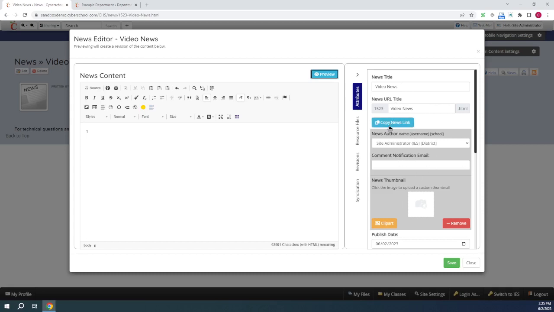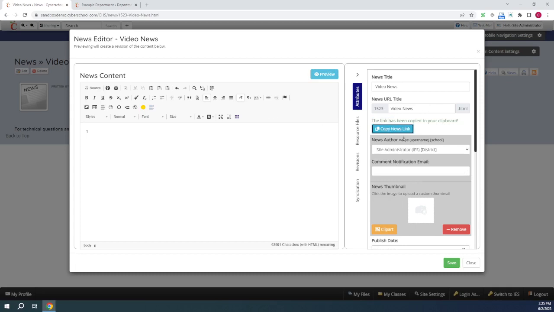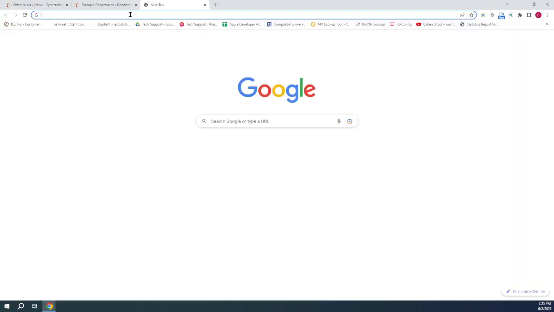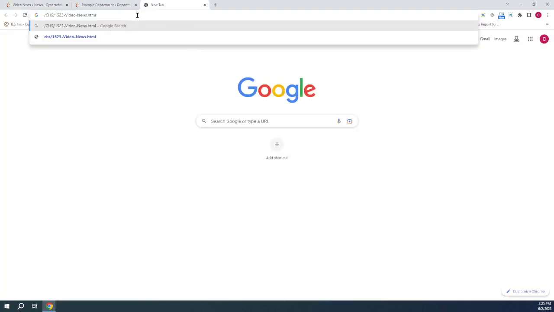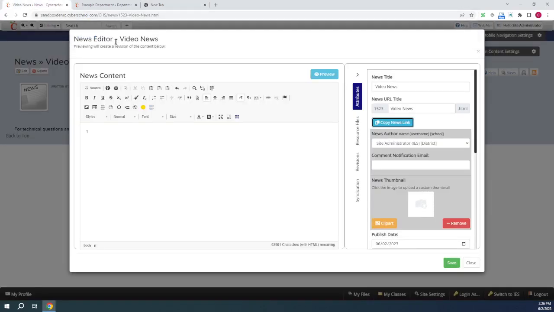We have a new button here, which is copy news link. If you click that and paste that somewhere, it will give you a link, but it'll give you the relative link. So do keep that in mind if you do want to end up sharing the page like this. You'll want to include the front part, so like all of this part with it, so that it'll actually go where you want it to go.